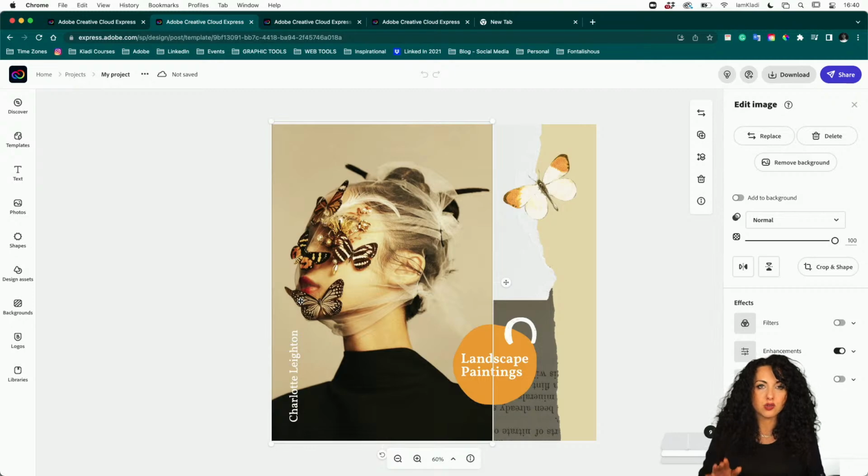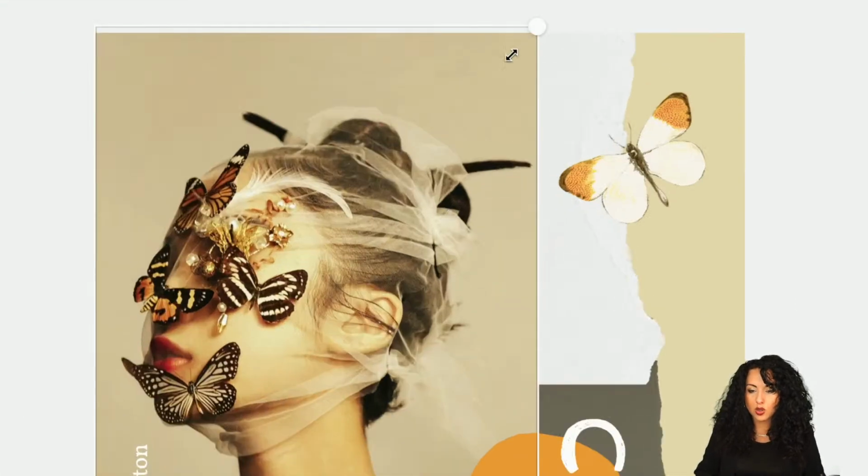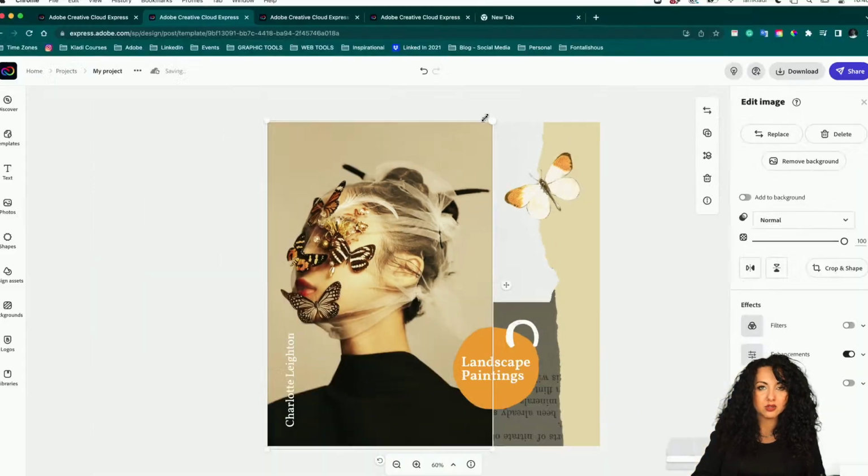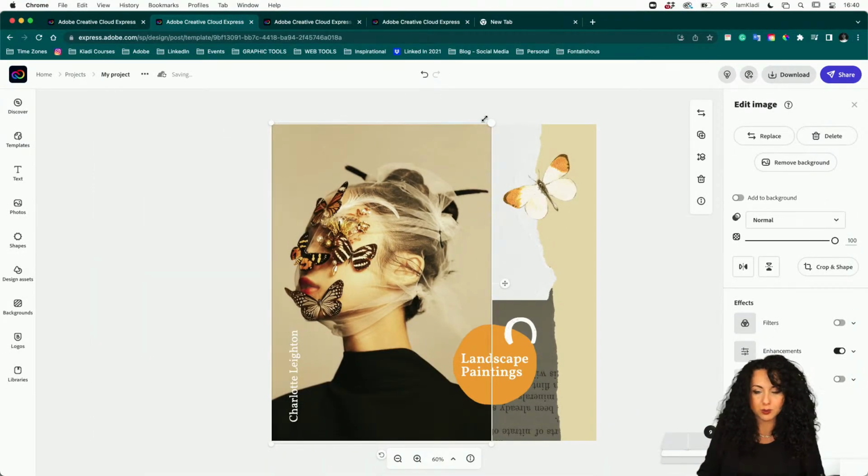All you have to do is to click on it to select it. You will see that we have white bounding box around the image. I'm going to zoom in so you can see them. Those bounding boxes will allow you to scale the image if you wish to resize it by clicking and dragging it on anywhere on the corner of the bounding box there.